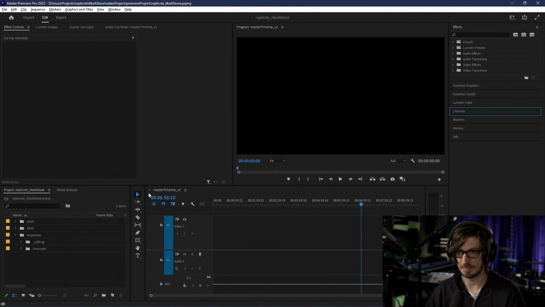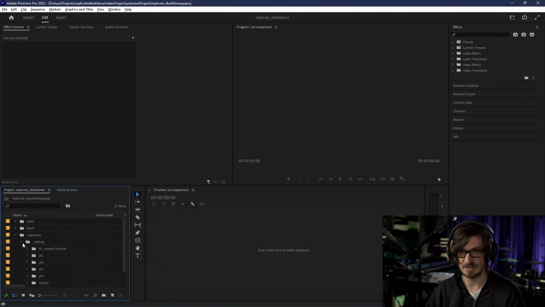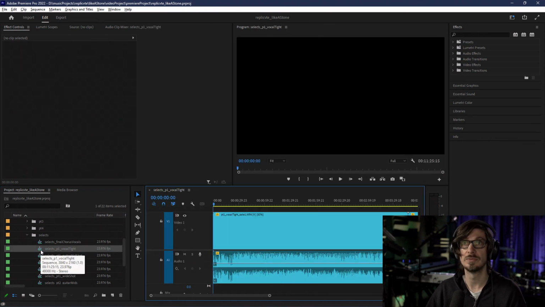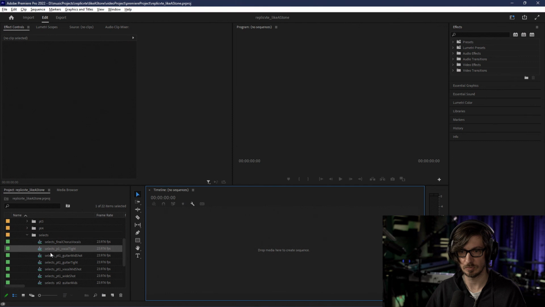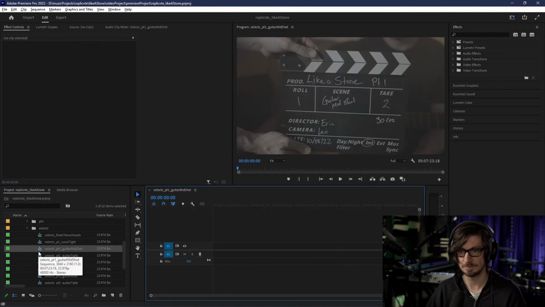Okay, so this is my master timeline, which doesn't have anything in it yet. I need my editing timeline, and we need to go through selects. You're furious? Well, fuck you, buddy. So let's start with part one guitar mid shot's my first one, so we'll go through that. Part one guitar mid shot.